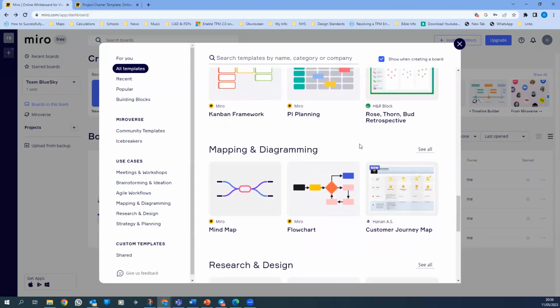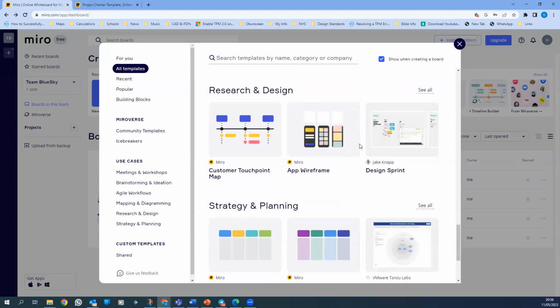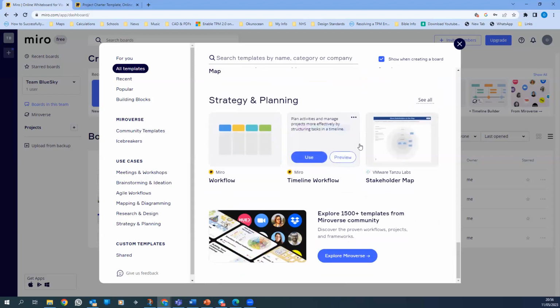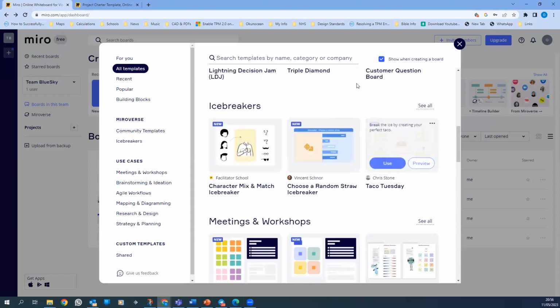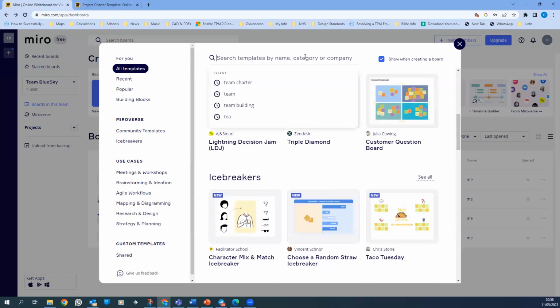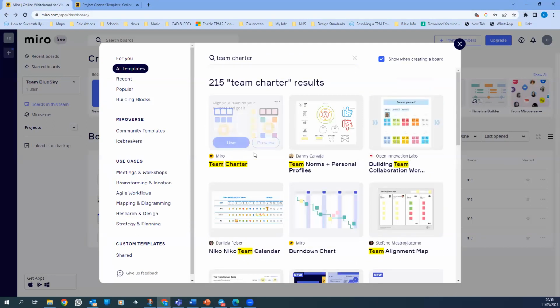Okay, cool. Right. So I'm just showing you all the different templates that are available. If you wanted, you could come here and search for a template. In this case, you can see my recent searches include team charter, right? And then you see different templates that you can use.